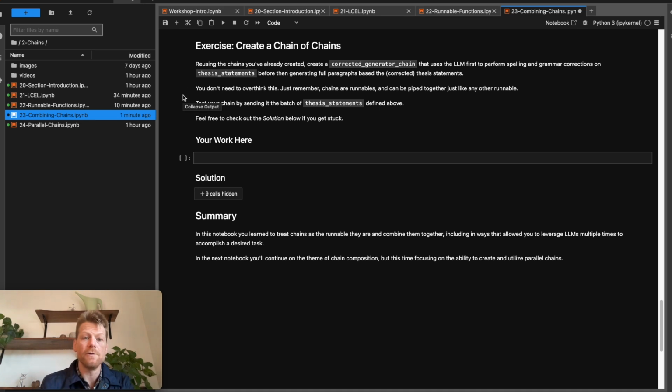Now you don't need to overthink this. Just remember, chains are runnables and can be piped together just like any other runnable. You should be able to test your chain out by sending it the thesis statements again in batch, but this time the results should be grammar and spelling corrected thesis statements that are the first sentence of larger paragraphs. So give that a try, and after you've given it a go, or if you get stuck, unpause the video and we'll look at the solution together. Good luck.